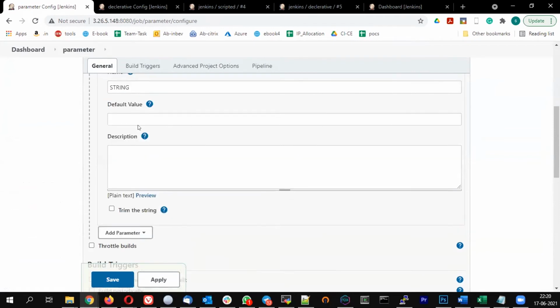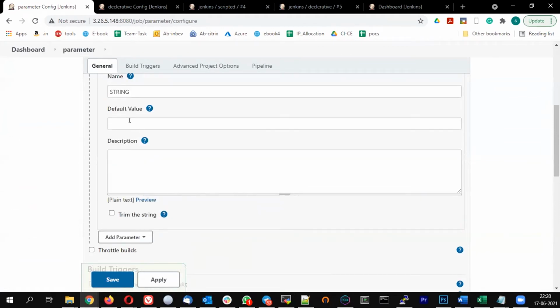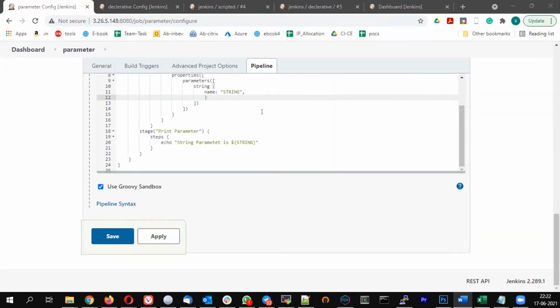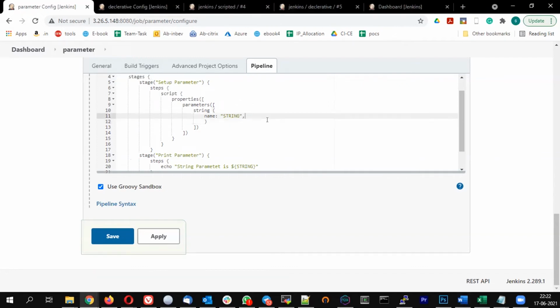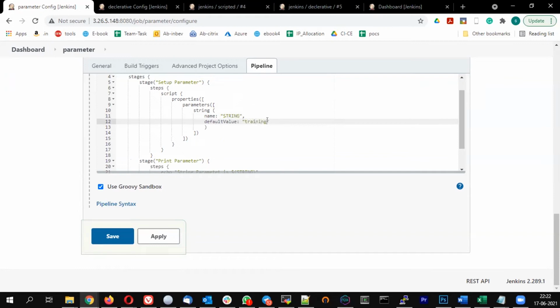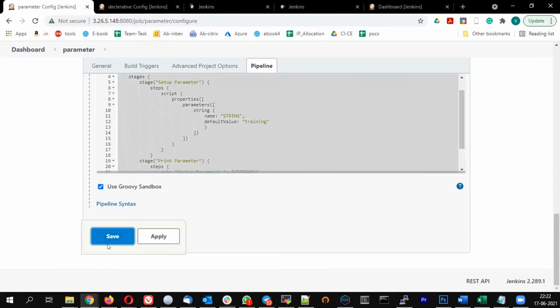But in a string parameter, we used to give a default value, right? Let's see, how do I provide the default value next? As of now, we don't have a default value set. Okay, so let us see how to provide a default value. The option will be value. Give a value called training. So save this.